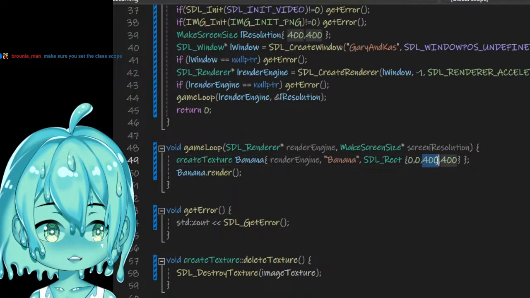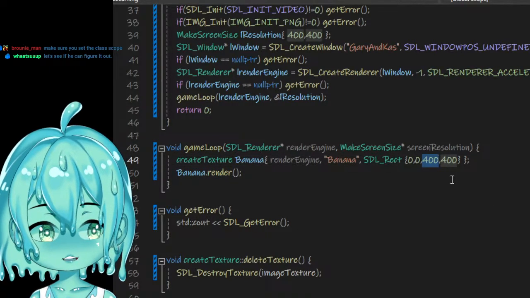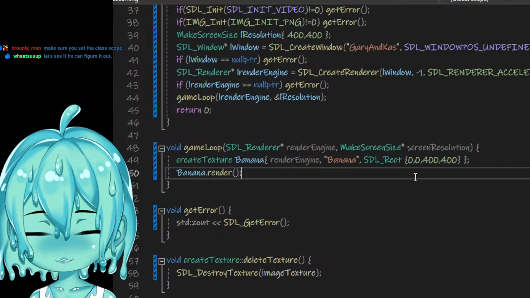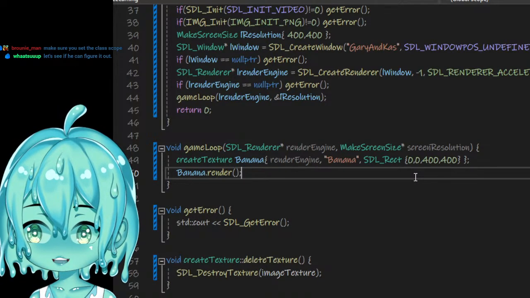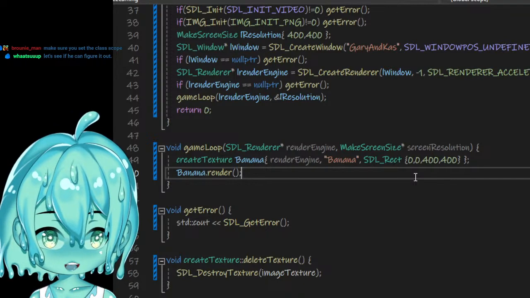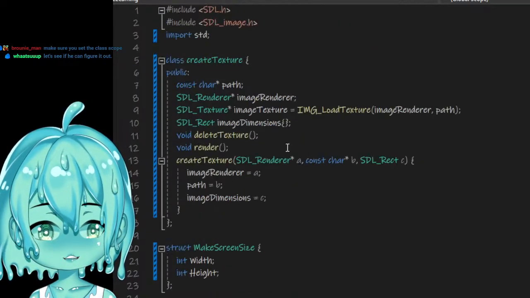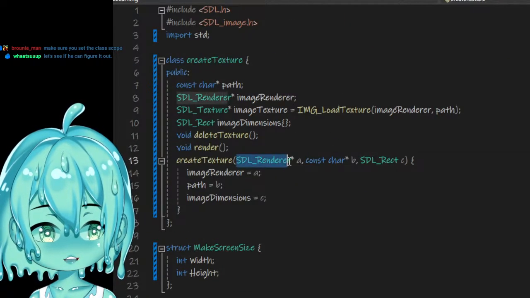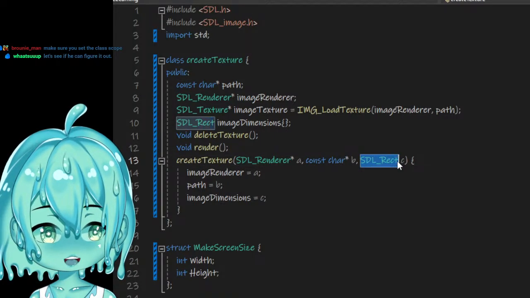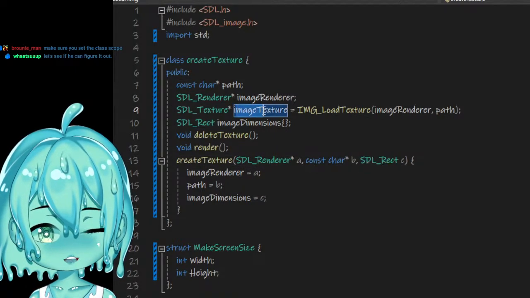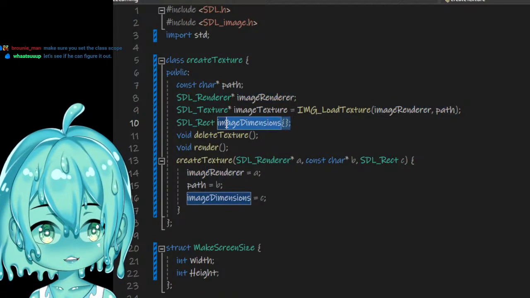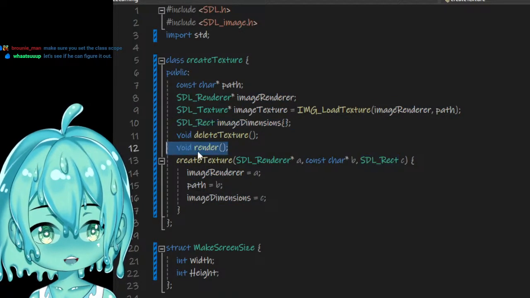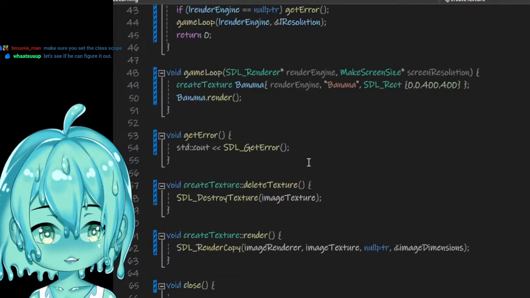Also, this should be, well, it doesn't have to be, screen resolution, width, and height, but whatever. Let's see if he can figure it out. Oh, okay. Something to do with my class for sure. We're asking for a renderer, a name of the file, and the full rectangle. We then create a texture based on those two things, and then we get a rectangle. Then we call the render function.